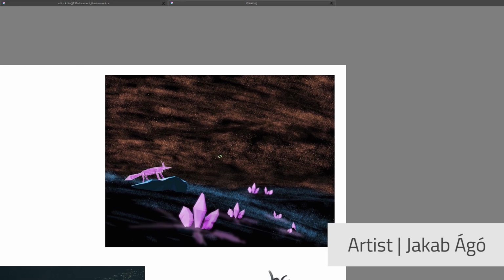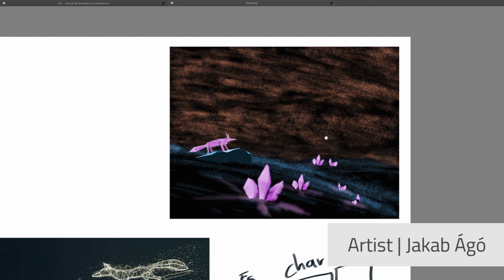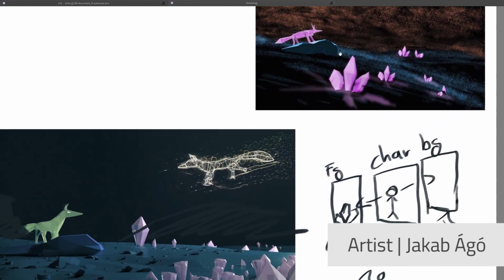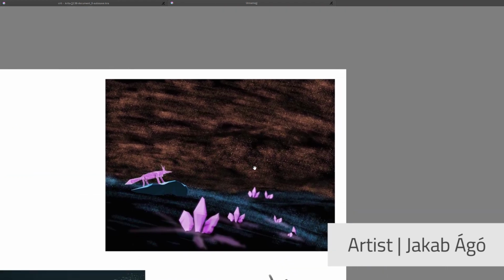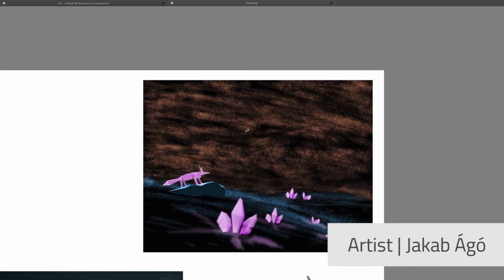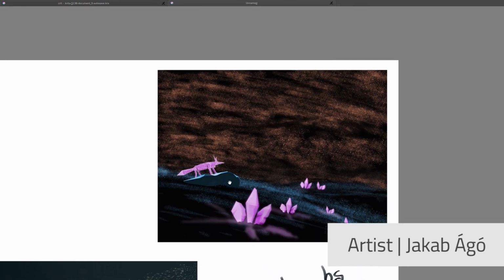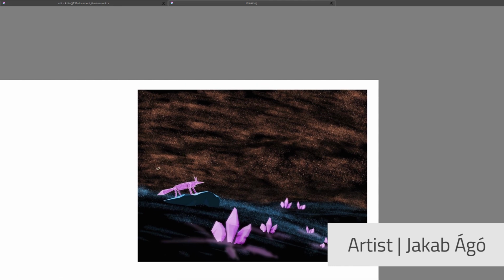Okay, now when we are here, I noticed that you don't have the second fox here. Not sure why, but okay. Another thing I would recommend, about these texture brushes, don't overuse them. Texture brushes are the polish at the end. They are not meant to be painted with.